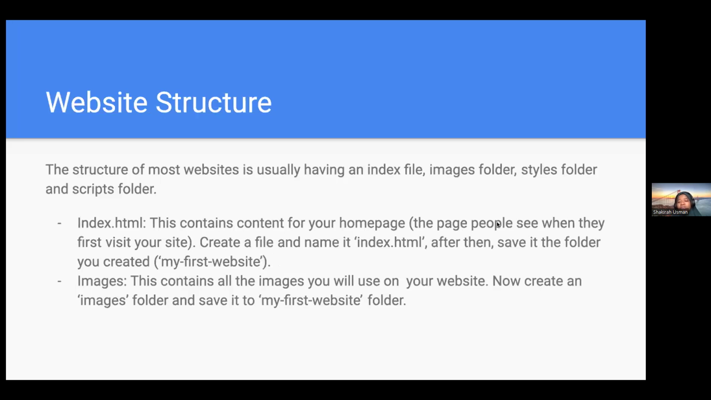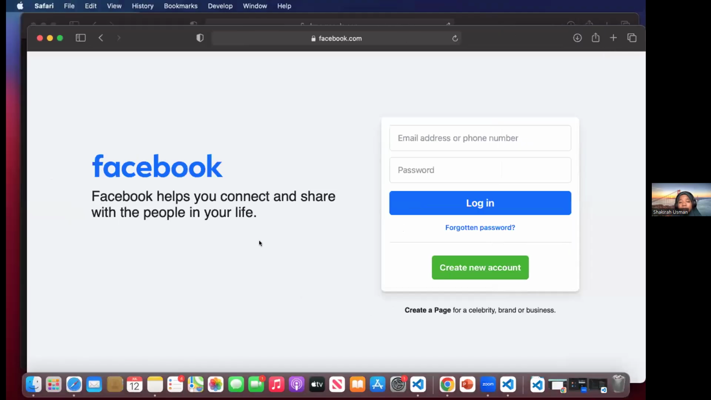That is the page people would see when they first visit your website. So in this instance, this will be the index.html. This is what they want people to see when people access the site.